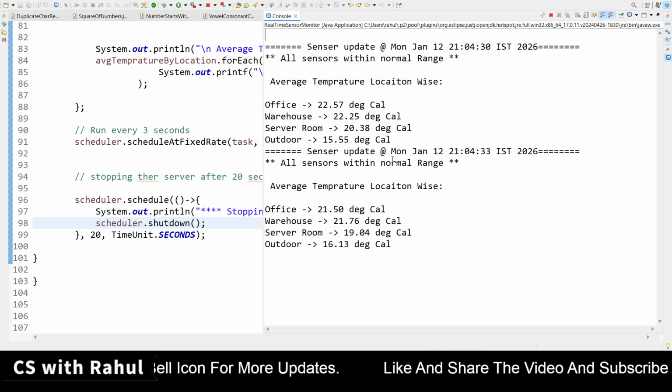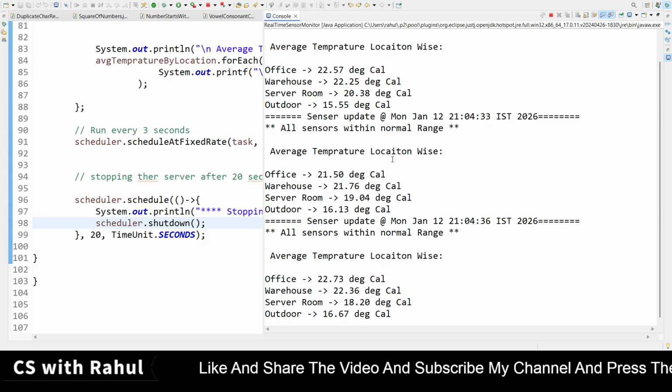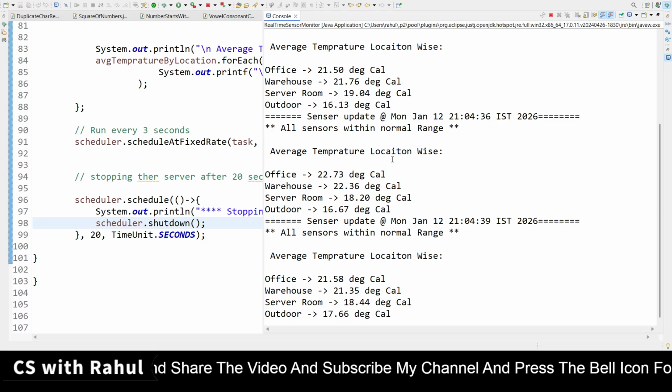Maybe around 3 seconds difference is there. Maybe around 6 times it will print.